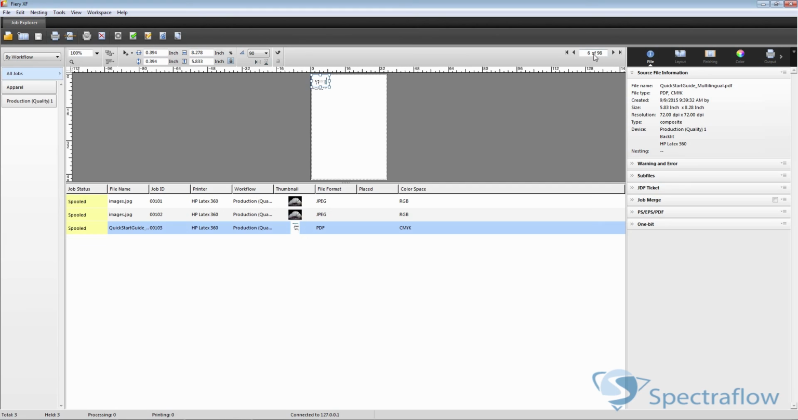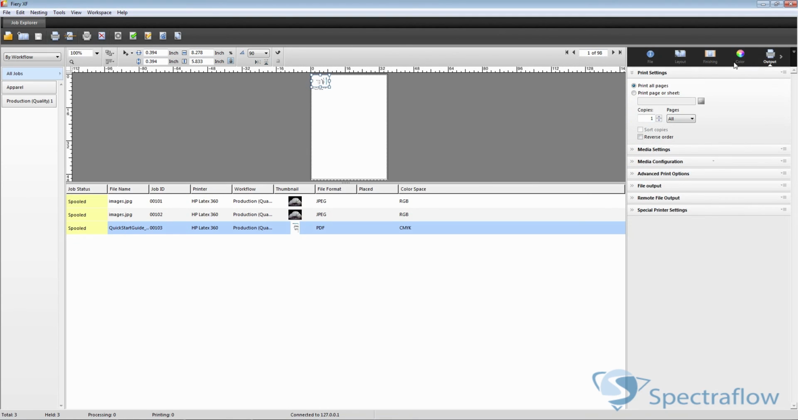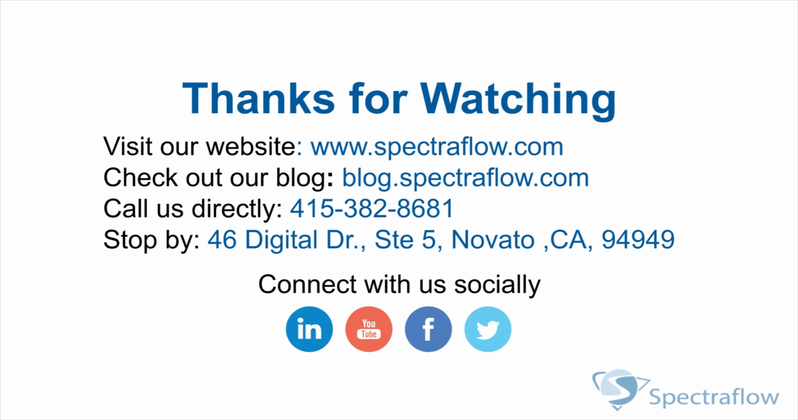If you only want to print certain pages, like page 4, 9, and 5 to 12, go to Output, Print Page, or sheet and enter the pages like so. Use commas to separate each item and dashes to indicate ranges. Then print.